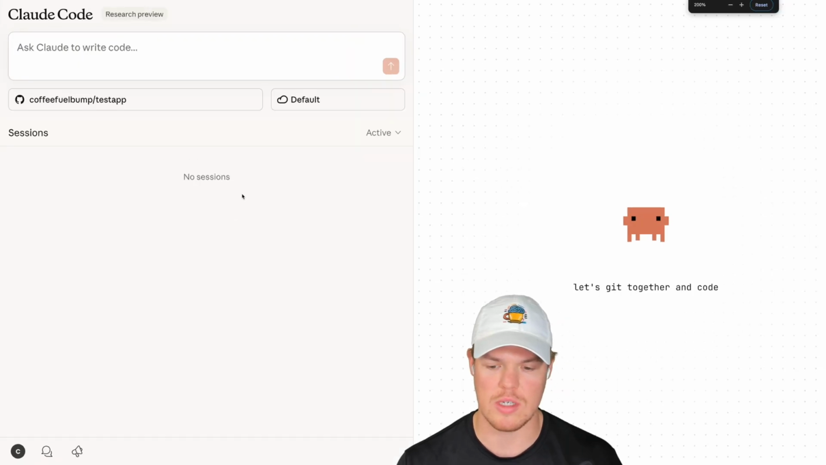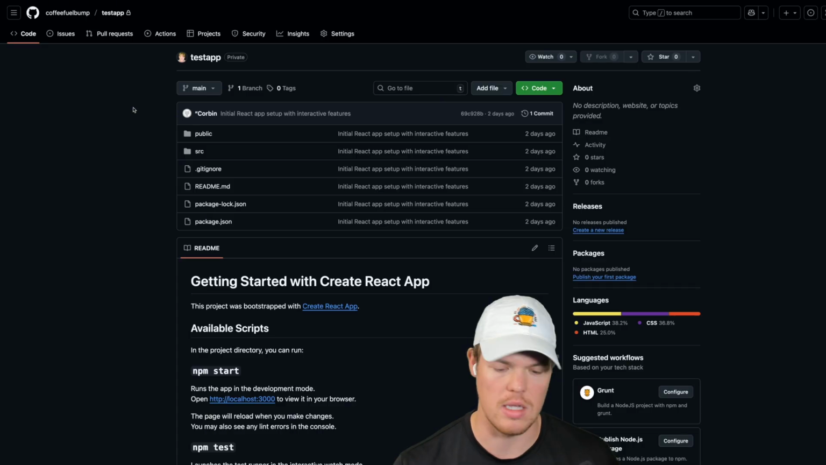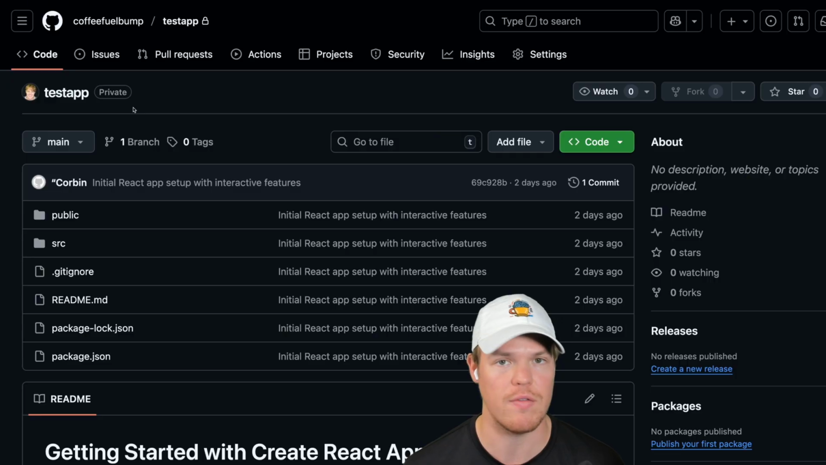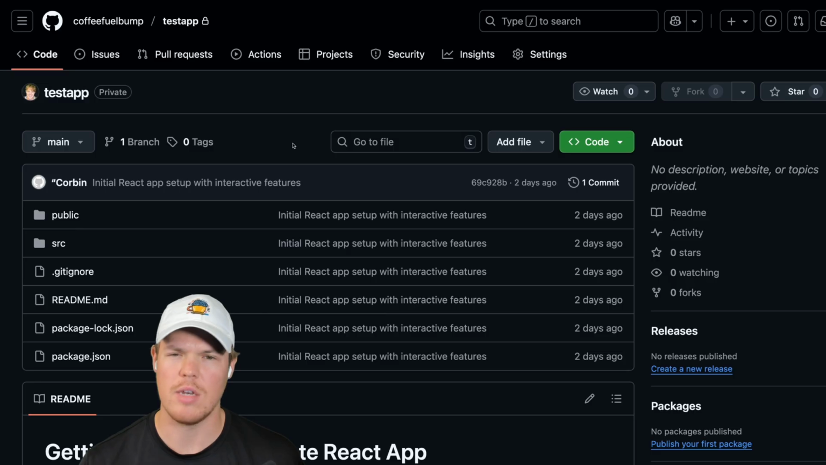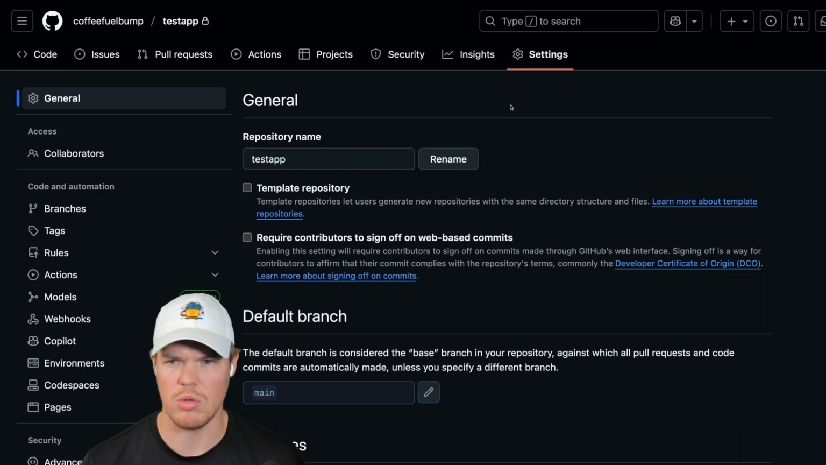We are going to use test app here. Test app simply is a repository that is a React app. Literally just did one command of just install a React front end and ended up with this. And to be honest, y'all, I don't even know why this is private. So let me actually make this public real quick. So I guess you'll learn something real quick in GitHub.